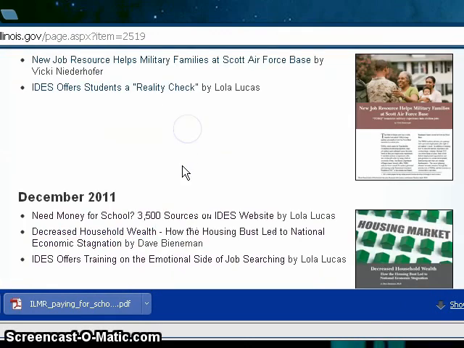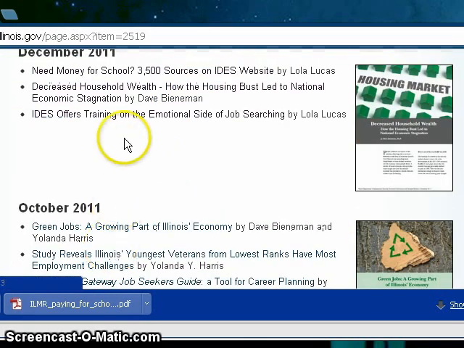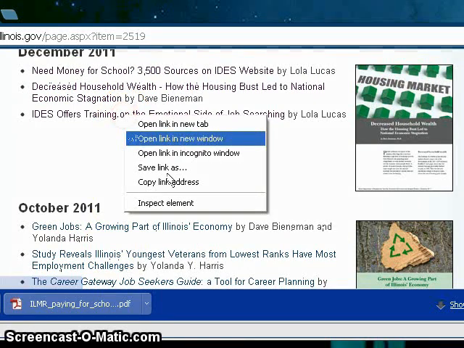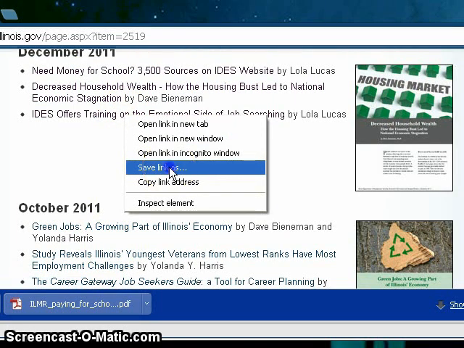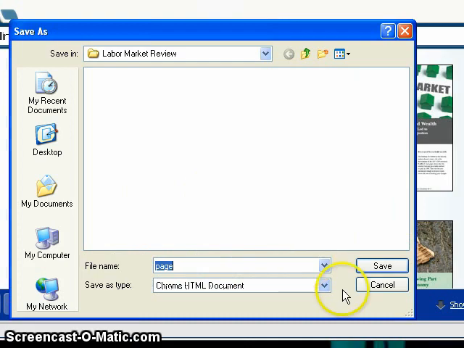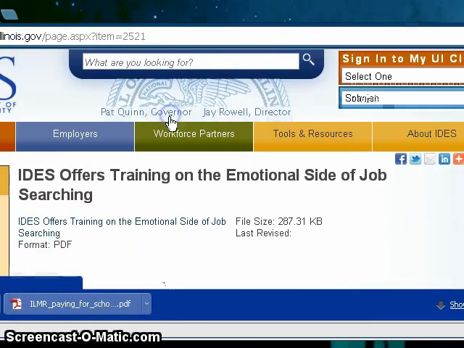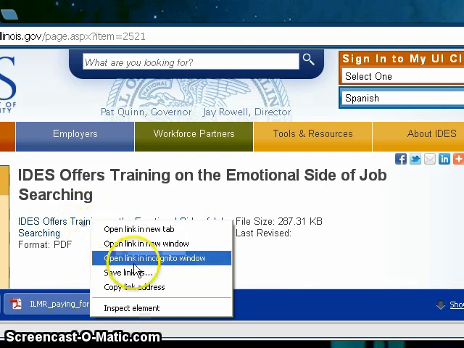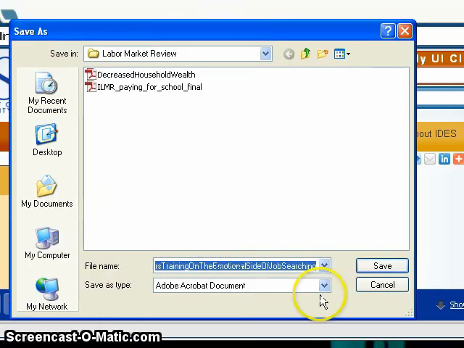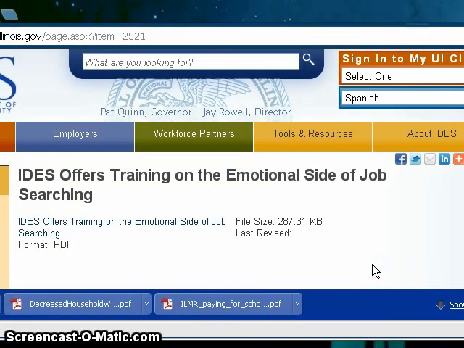I'm going to go back. If I don't go directly to the hyperlink and just try to do it from here, it just gives me the web page, and I don't want to save the HTML web page. I want the actual artifact. Sometimes you have to do that when they break it up like this. So I'm saving this one as.